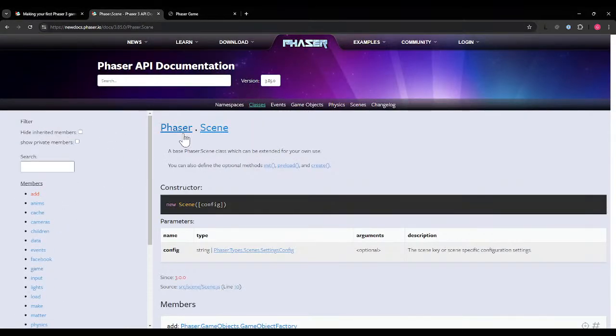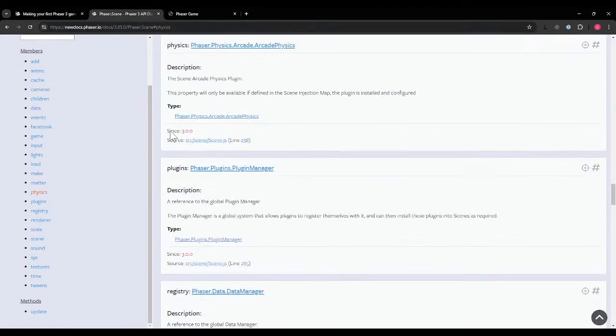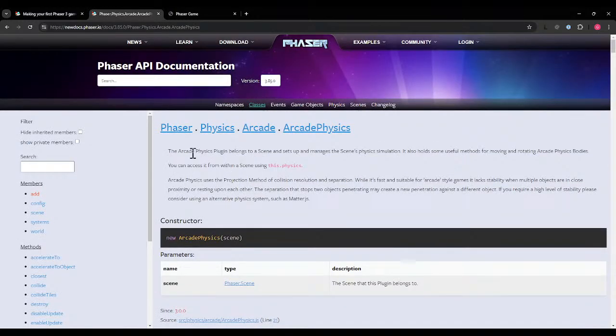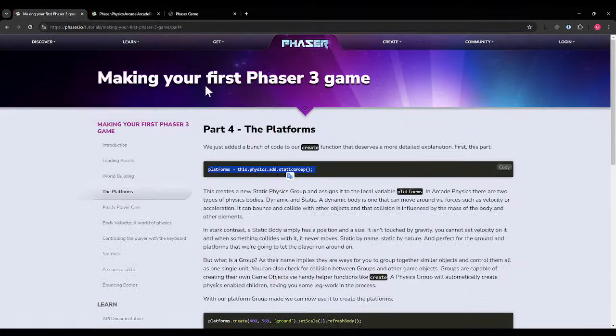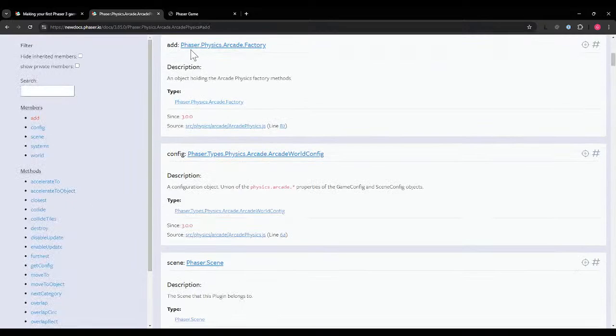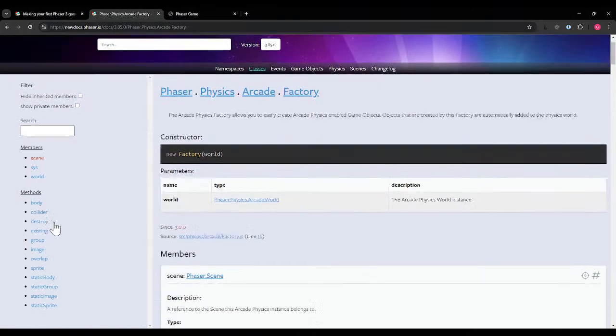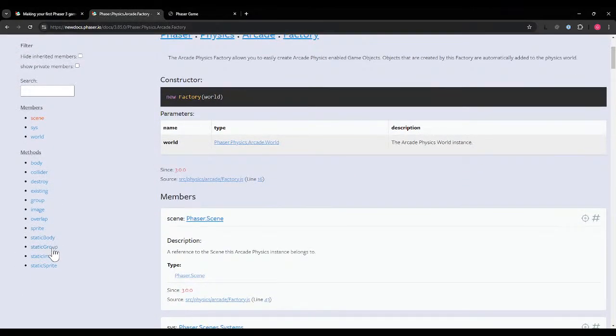So we're in the scene, right? This is the scene. Here are the members. this.physics. So here's our physics type, the Scene Arcade Physics plugin. So right here, then what else is it asking? add.staticGroup. So here's its member, the Physics Arcade Physics, because that's the default one. Add, and you can see that you're adding a Phaser Physics Arcade Factory. We go to here, and then what's the next? staticGroup. So we go to methods. You can see staticGroup over here.